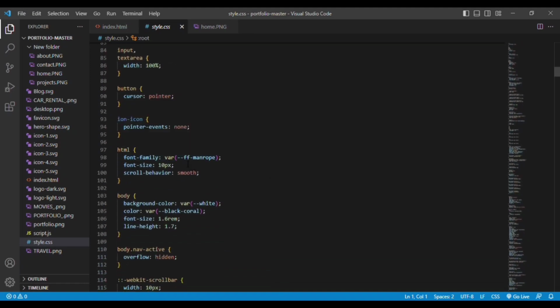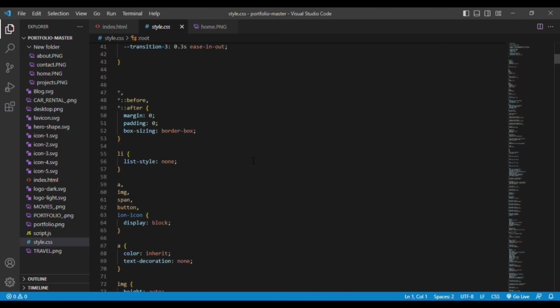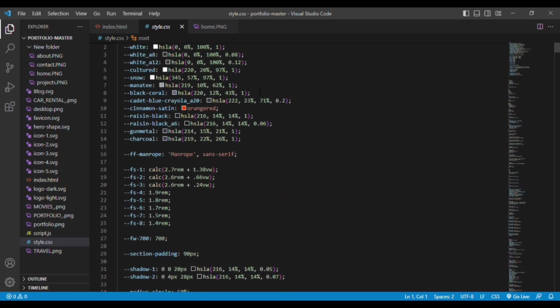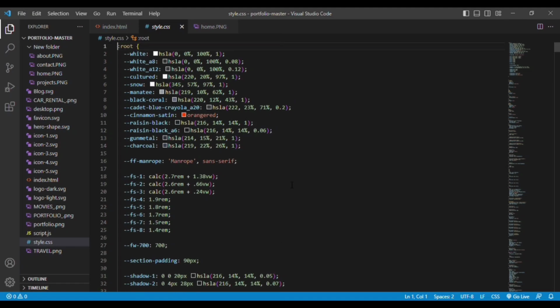Then I'm mentioning the name that I've given, that is ff-manrope. So here you can see ff-manrope is the font family that we are using, that is the Manrope font family. So it will be used directly at that particular point without having to write this entire value. Such elements are represented in the root element. You can see all the colors I have mentioned here. Then font family, then font sizes.